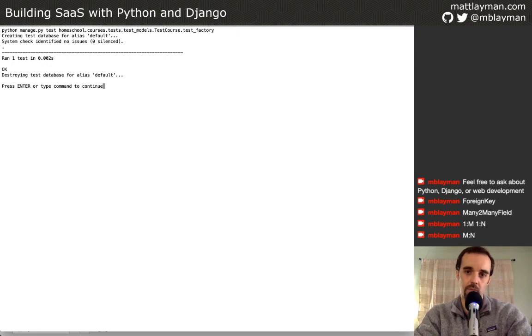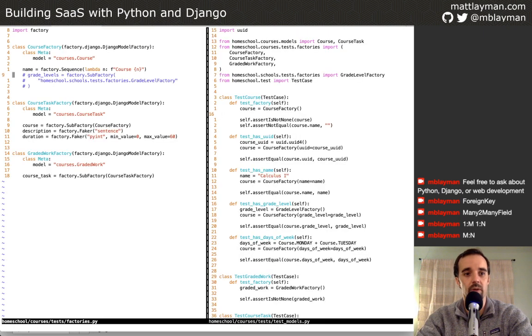So it might really come down to the behavior of what I anticipate testing more often. Am I going to have to create a grade level most of the time and then pass it into a course? Or am I going to just want a course that has some grade level connected? If it is the latter scenario, and I'm going to use the course factory more, then I will probably want a post generation step on the course factory that will go in and add a grade level to the object.